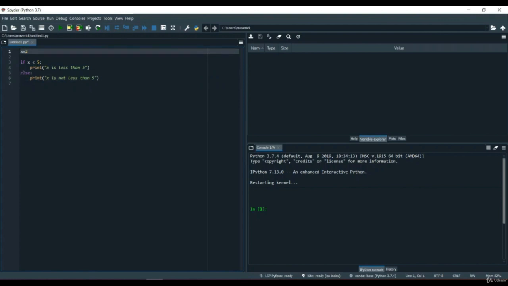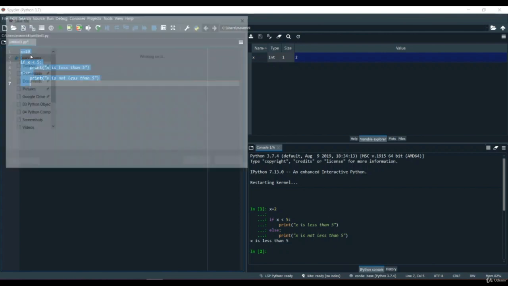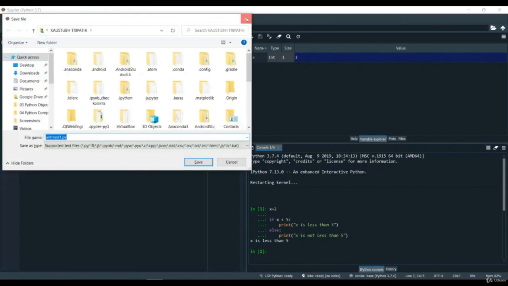So let's run this much. Let's see, F9, and you see, first it defined a variable x as 2, and then it gives me the output "x is less than 5", which we have done over here because 2 is less than 5. Now if we change the value of 2, let's say make it 10, let's see what happens. F9. Oh, I'm sorry, I pressed the wrong key.